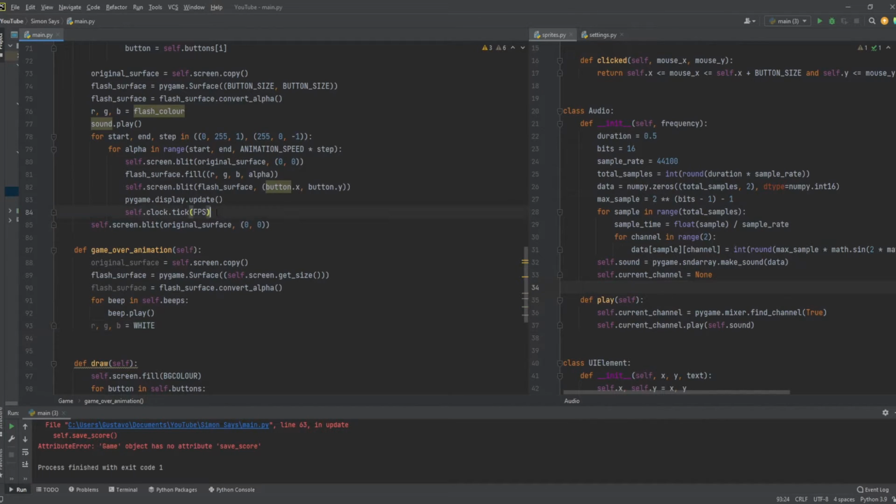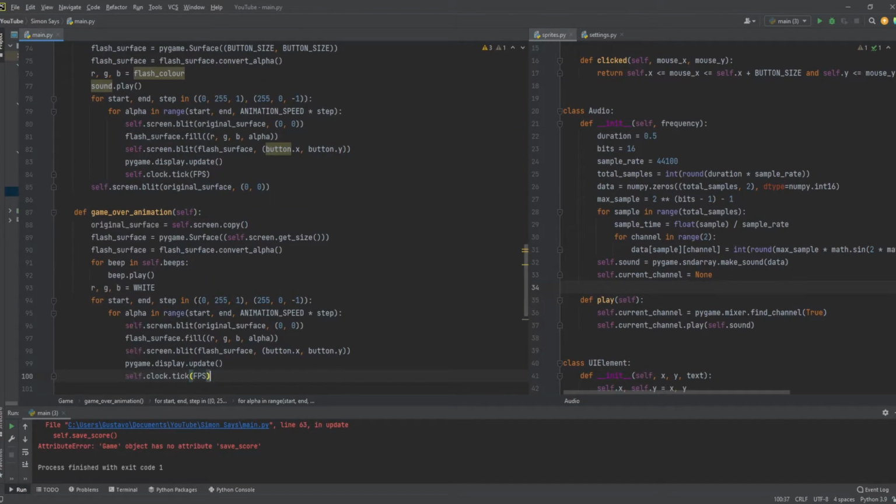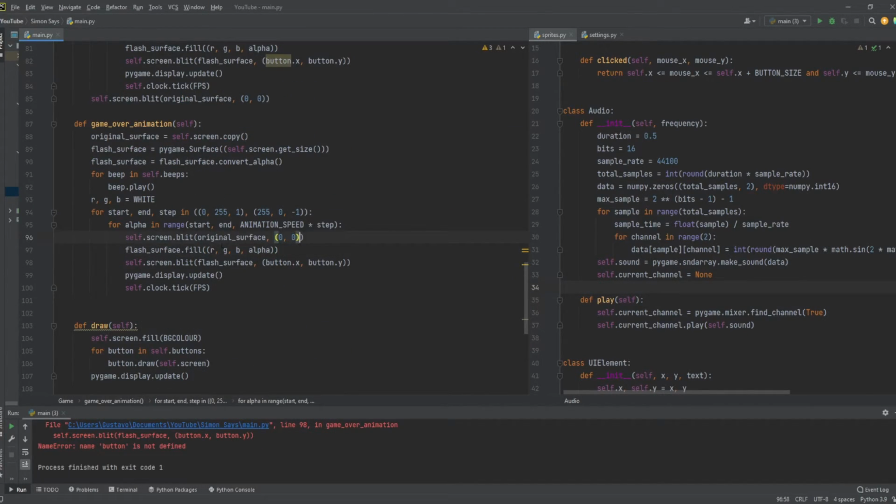So we can copy all of this for loop up to the clock.tick. So just copy that, paste it in here. So we paste in that. So we have the start and step. That's the same thing. The alpha as well. We're gonna loop through it. The animation speed. We're going to put the original surface and then flash.surface.fill. We're gonna fill it with the RGB and the alpha.